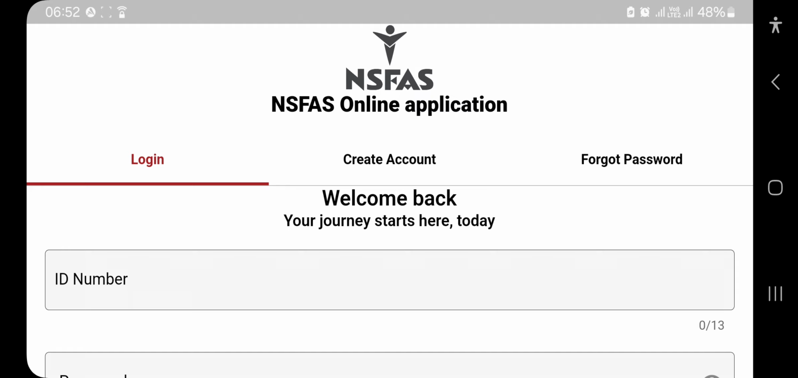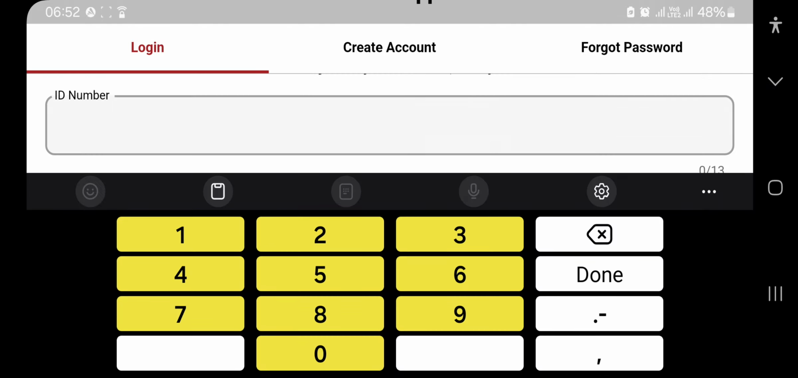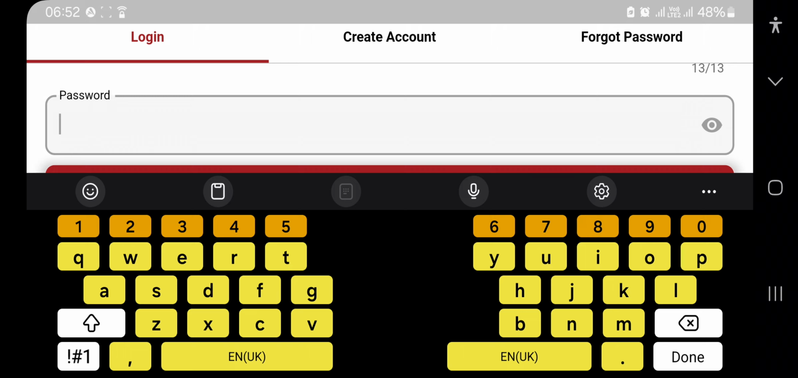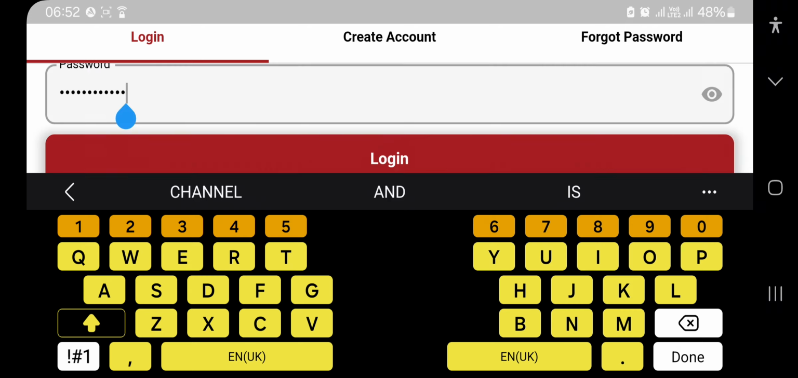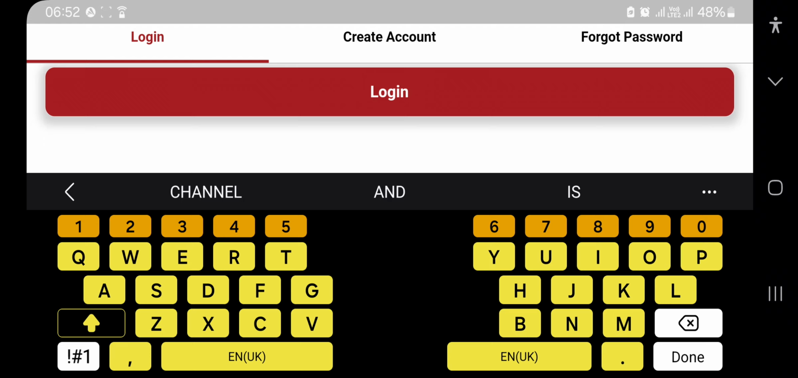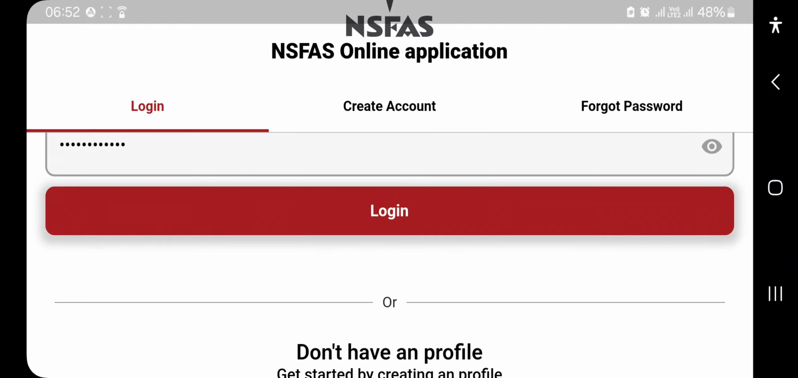In this app, it's the same information that you created or logged in with on the website, you're just going to use the same information. So you're going to come here and press your ID. Press your ID here, and then from there you press your password. Here's the password. You tap login. You see. From there, you tap login. You're going to log in.